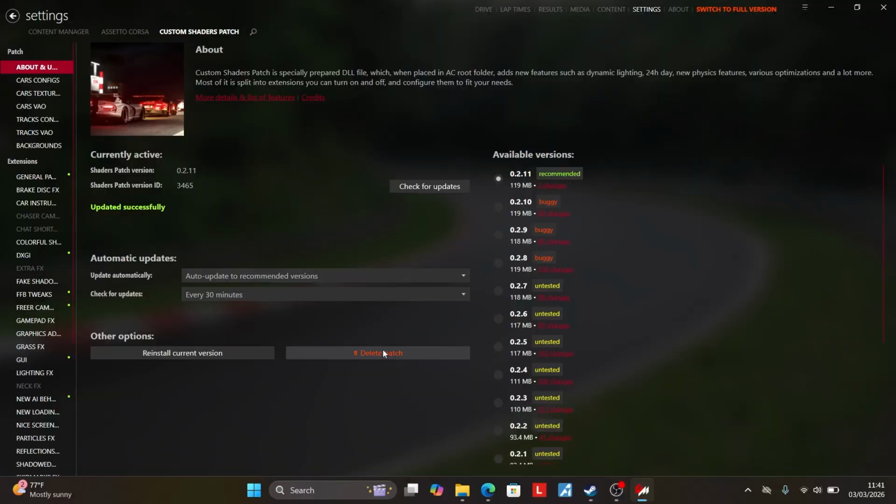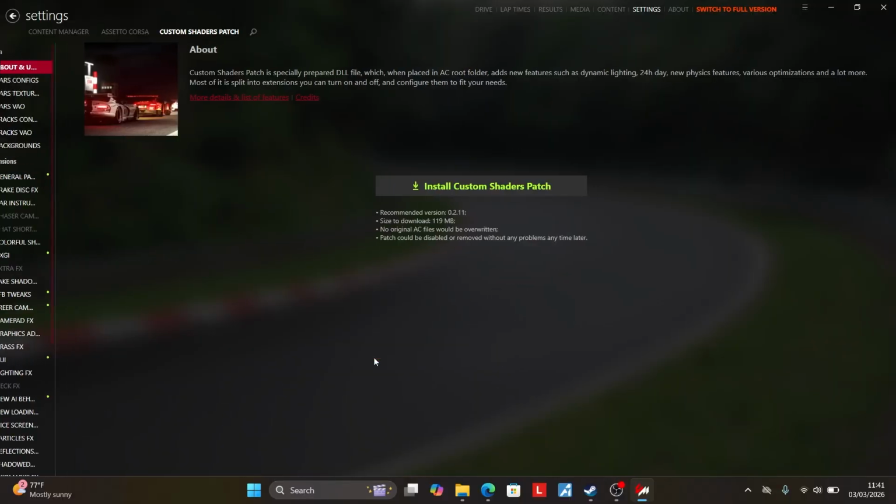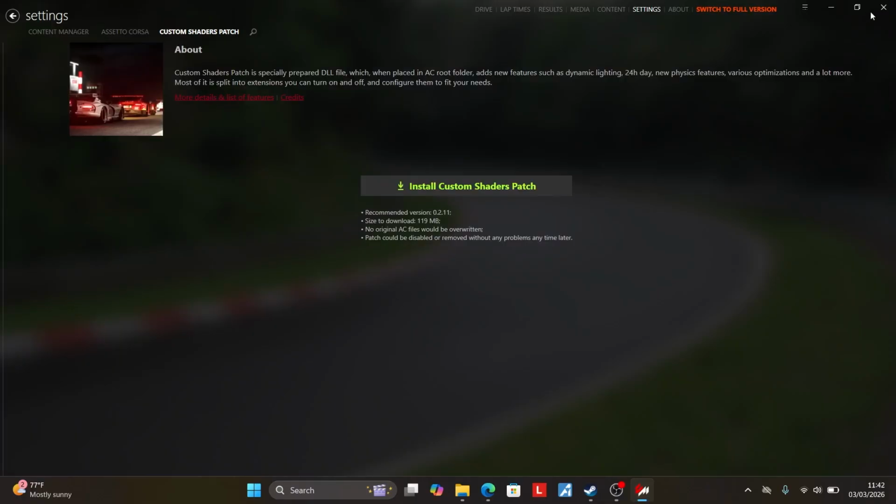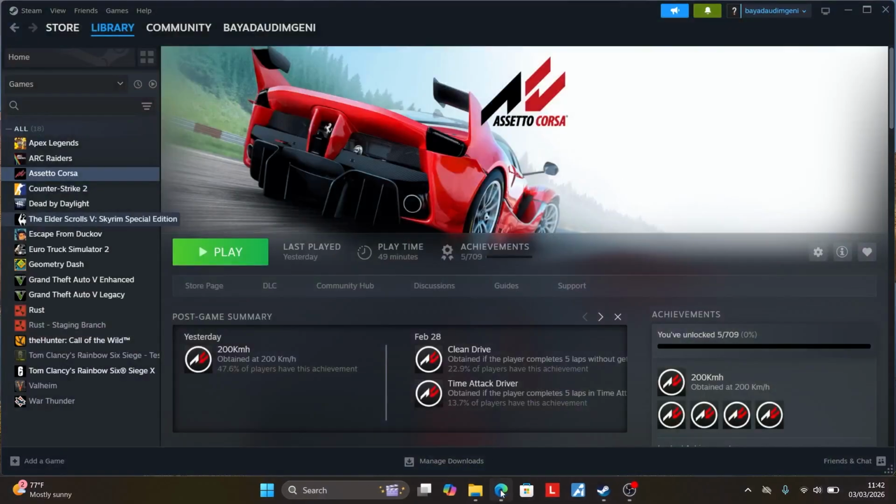So you can select delete patch on the Custom Shaders Patch here. So I'll select delete patch. After selecting delete patch, close this Content Manager. Now follow the next step.